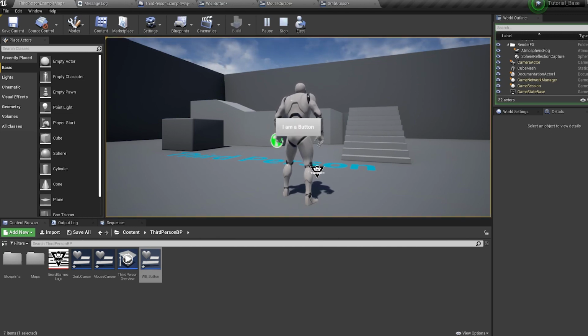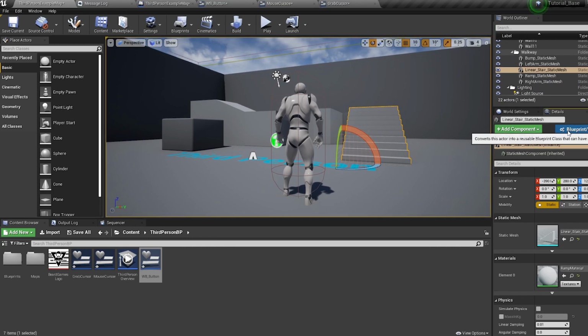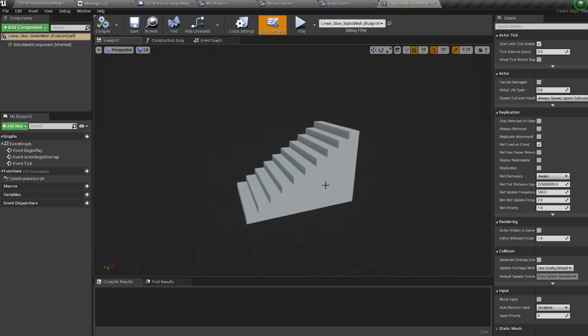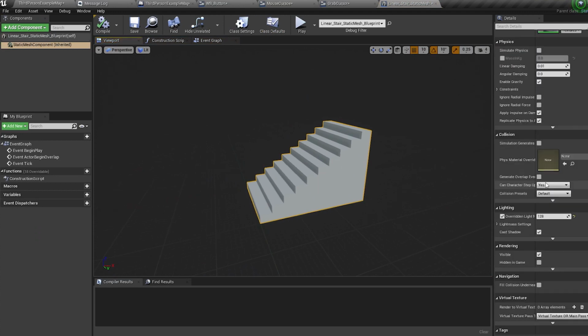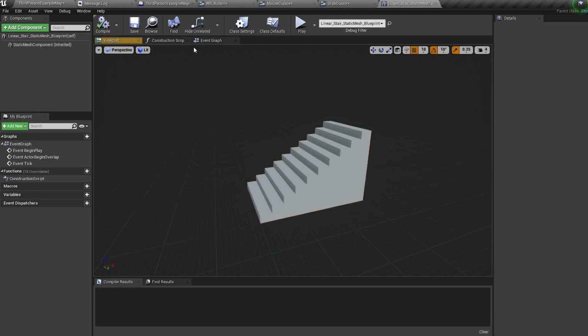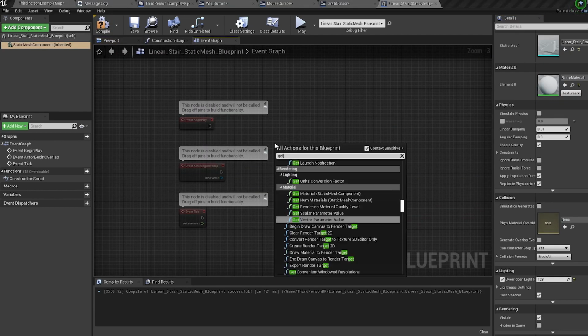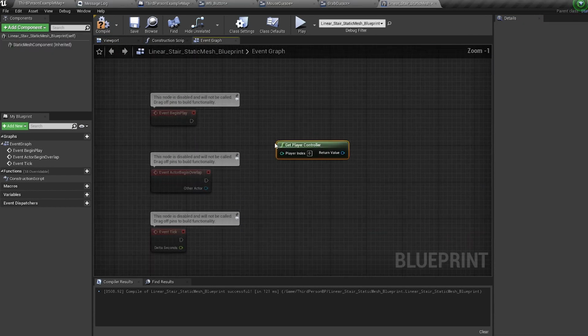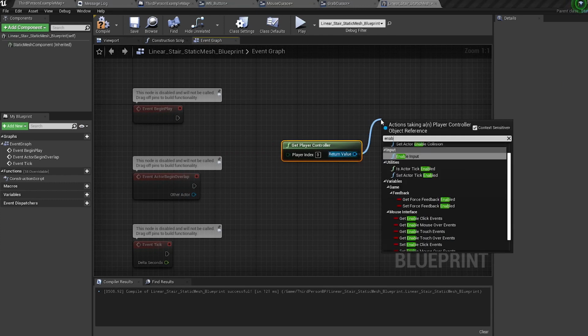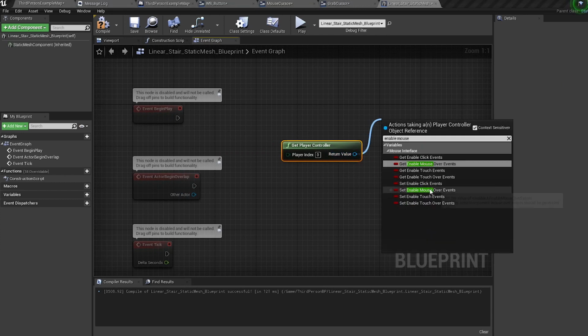Okay, now what about objects in your level? Well, let's select this staircase and let's convert it over to a blueprint. Now, in the blueprint, make sure your object is blocking visibility. I'm just going to change this actor over to block all. Then in the event graph, I'm going to get the player controller, pull off this, and enable mouse over events. I'd recommend enabling this in the player controller, but this will do for now.